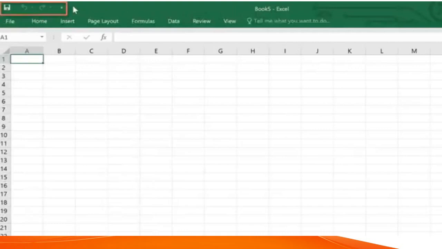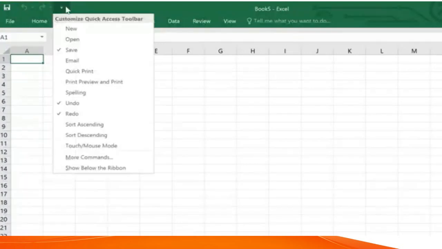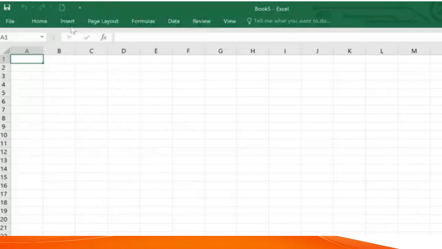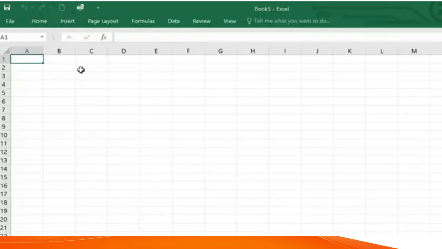Take the Quick Access toolbar in the upper left corner. This area gives you access to frequently used commands like save and undo, no matter where you are on the ribbon. To add more commands, just click the tiny arrow next to the toolbar. Then choose the ones you want. I'm going to add New, and also Quick Print because I use both of these commands pretty frequently.